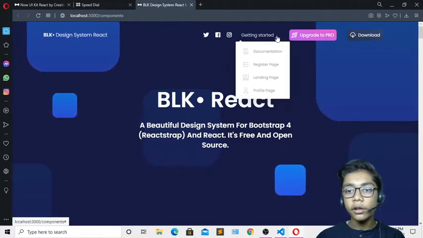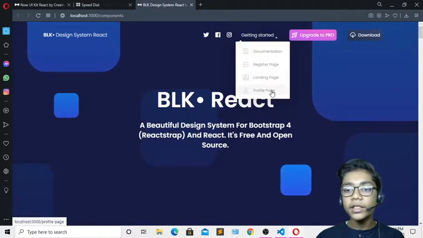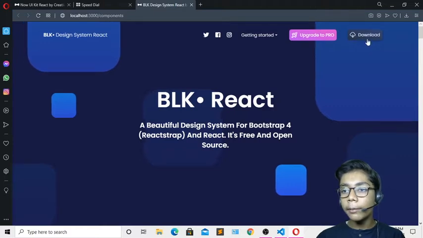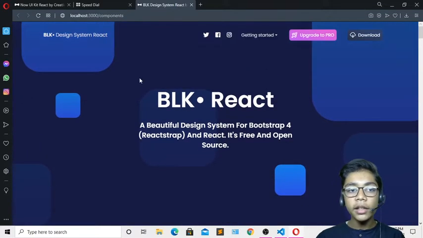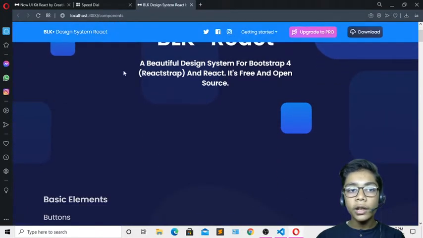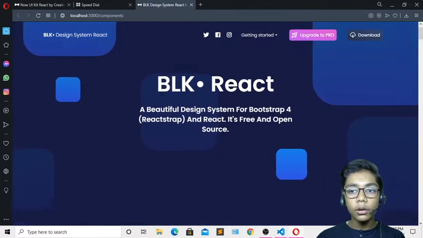And if I just press that, you can see we have all the things like documentation, register page, landing page and profile page. We also have upgrade to pro, and you can download it by pressing this download button. And here in the back you can also see we have some patterns like that. And if I just scroll down, you can see we have the nav bar above. So with the help of React.js we have done that, and you can see how good looking it is.